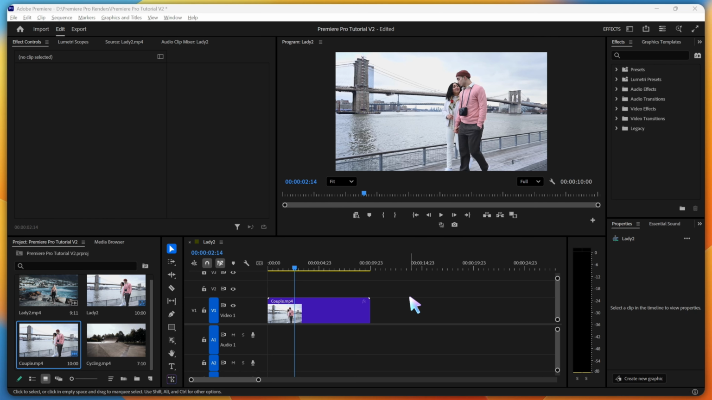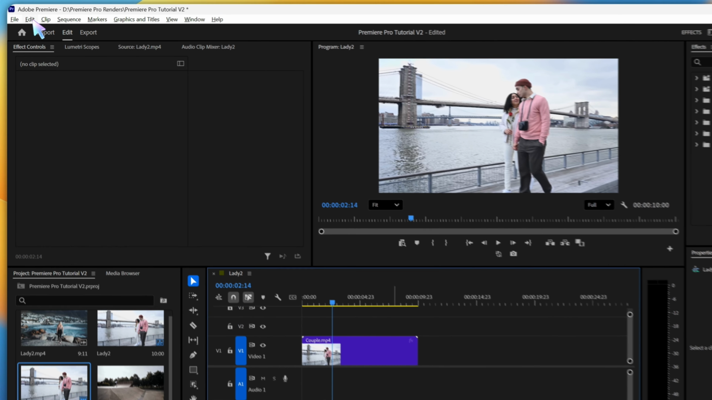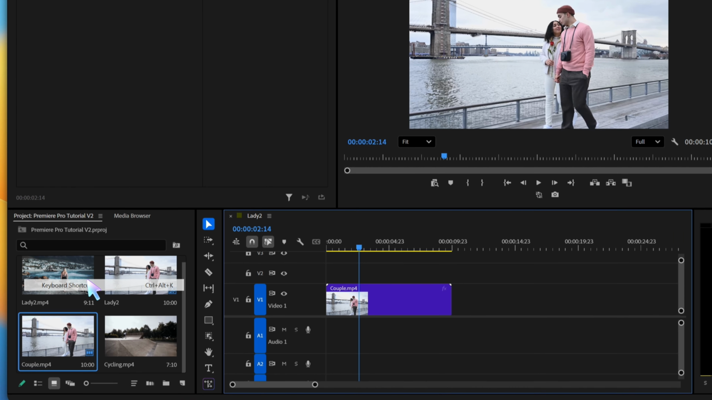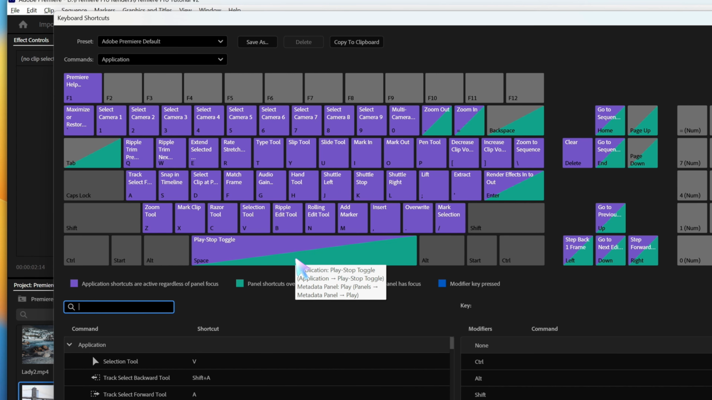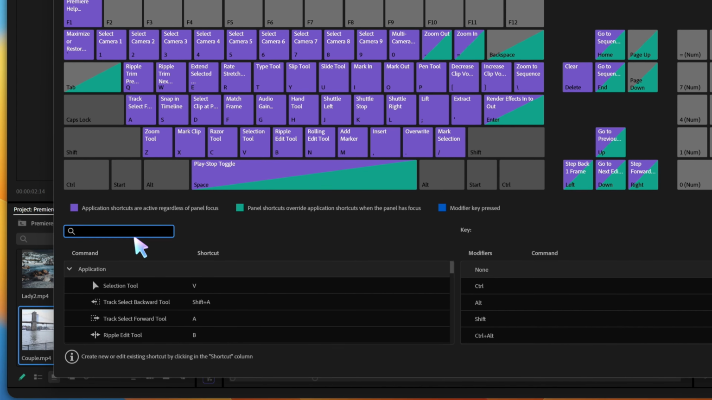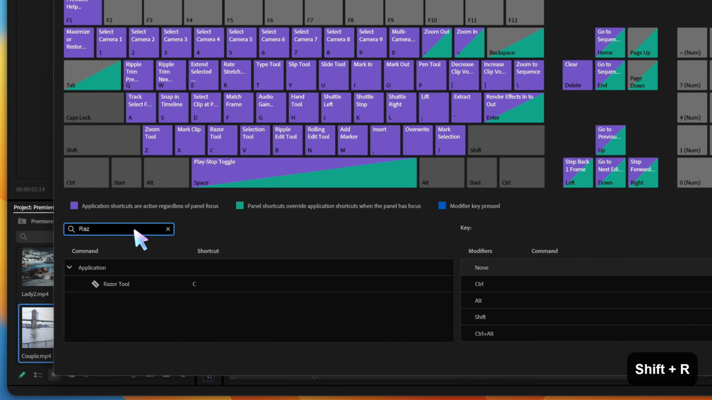Let's begin. Go to the top menu and click on Edit, then choose Keyboard Shortcuts. The Keyboard Shortcuts window will open. Here, you'll see a search bar at the top. Type the name of the command you want to assign a shortcut to. For example, you can search for a tool or a specific function like ripple delete or render into out.